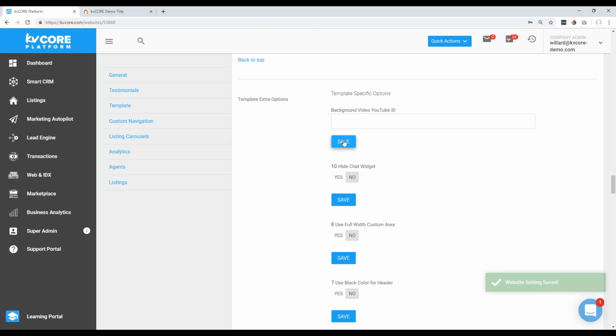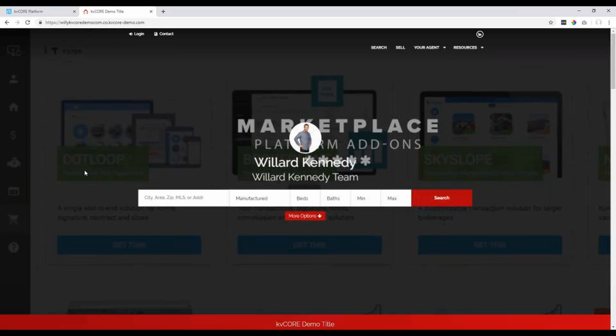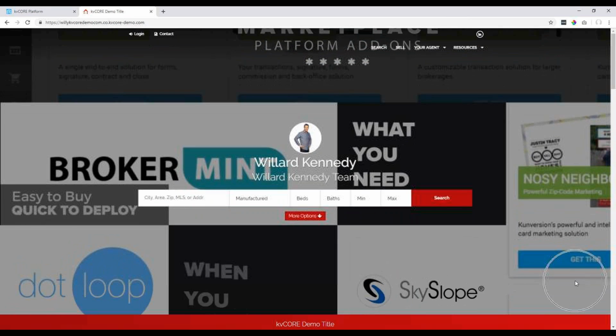Delete that. Now, the next setting here is hide chat widget. So if you plugged in your chat widget in the general settings, but you don't want to delete it right away, you can hide it. That way you still have access to it. Full width custom area. This just relates to the size of your background. Full width.